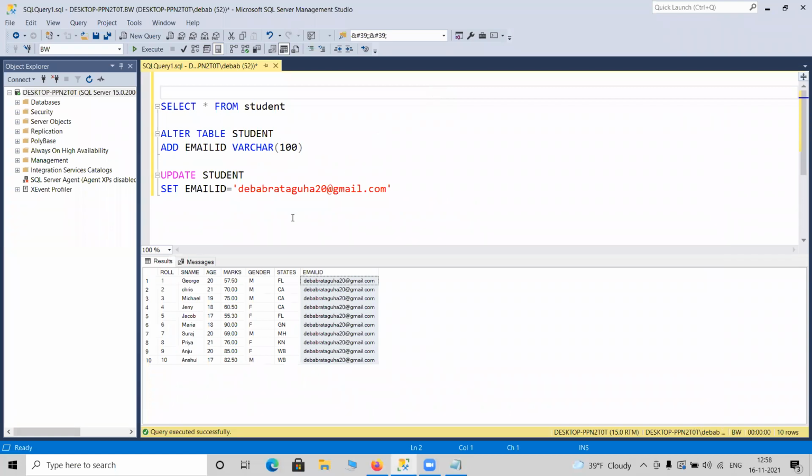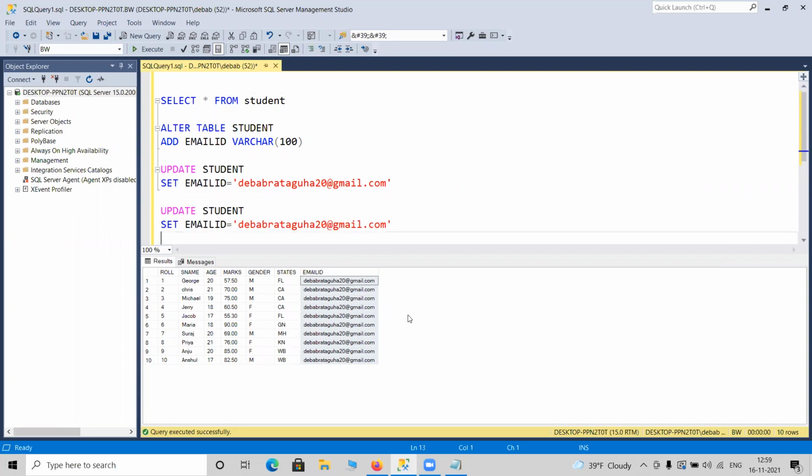But this type of query is not correct. I do not want to update for all. So what can I do? I can use this update statement for specific records. Say, let me copy this. Update student set email ID equals to, say I want to update abcd@gmail.com for the roll number 1, that is George, where roll equals to 1.